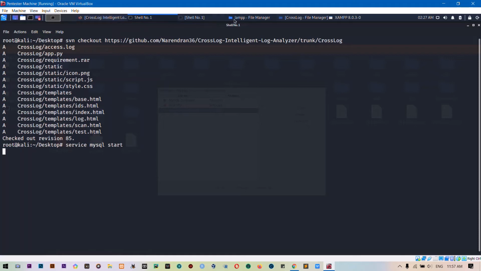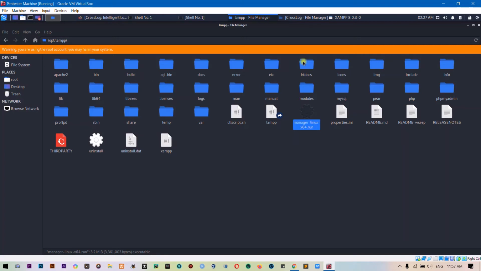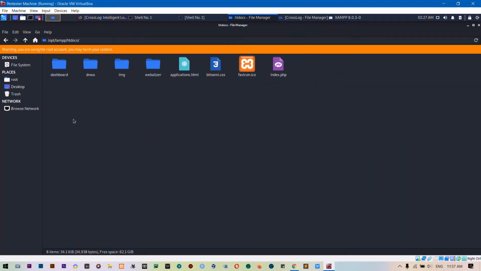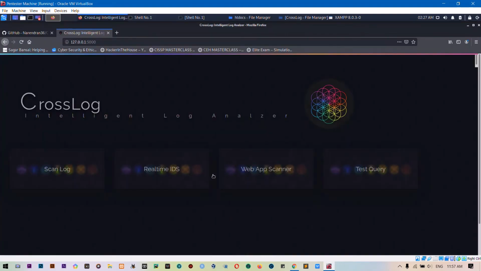And once both of these are started, we'll quickly go to XAMPP, and htdocs is the folder in which we have the web application installed, and this is the DVWA web application. This particular application we will run using our Mozilla Firefox. For the time being, I'm just displaying this application on our Kali Linux machine. It is actually accessed using our host Windows machine, and the attack is carried out from our host Windows browser, that is the Google Chrome browser present in our Windows machine, and we'll try to attack our DVWA. What we want to see is our CrossLog intelligent log analyzer detecting those attacks in our real-time intrusion detection system.